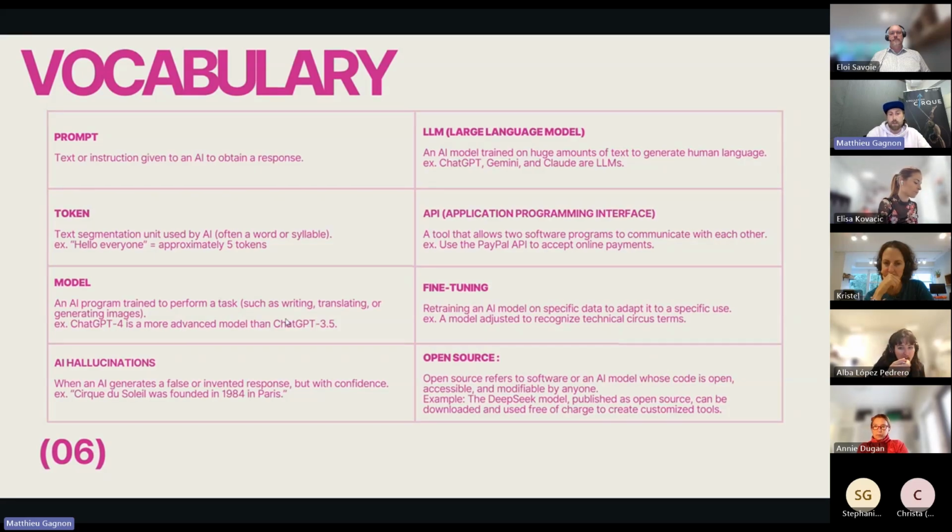And finally, we will talk about open source. So an open source software refers to a software and AI model whose code is open, accessible, and modifiable by anyone. A good example of that is a few months ago, we heard about DeepSeek that took over a huge market part that was competing with ChatGPT.